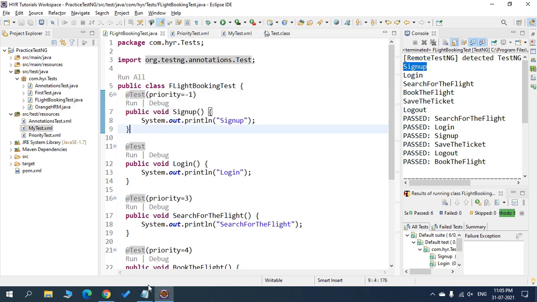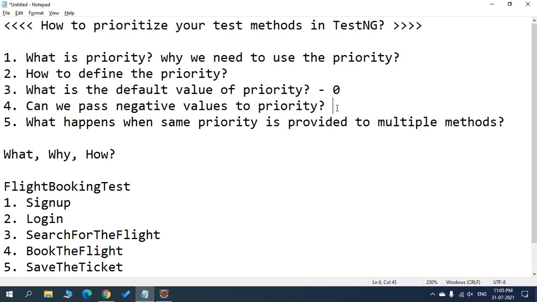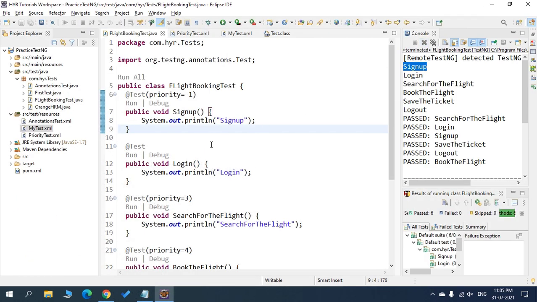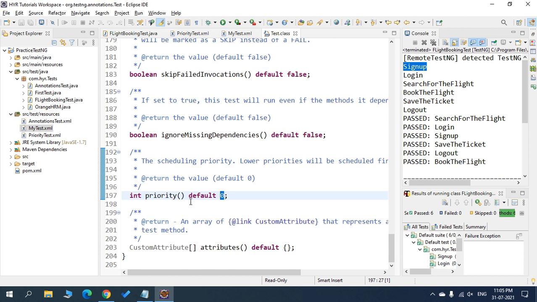Okay. So now we got the answer, that is yes. Can we pass the negative values to the priority? Yes. And why we are able to pass the negative values? That is the doubt you may be having, right? So here we are passing the negative values because the priority is actually an integer value. Okay. So if you look at here, this priority is an integer value.